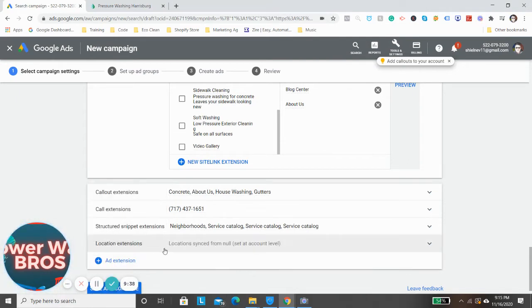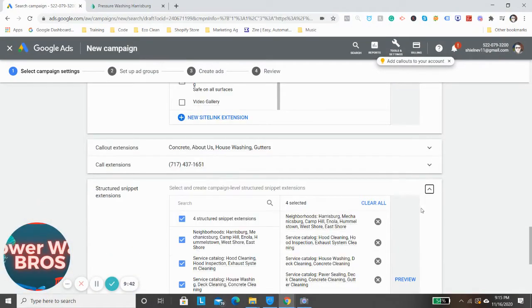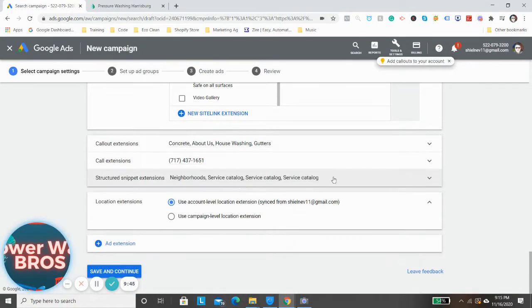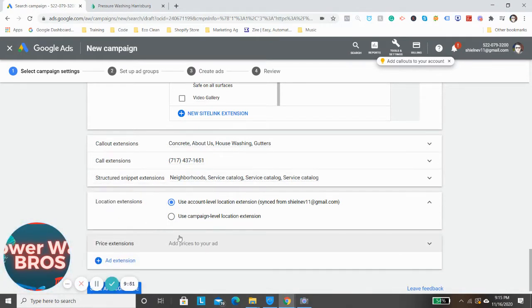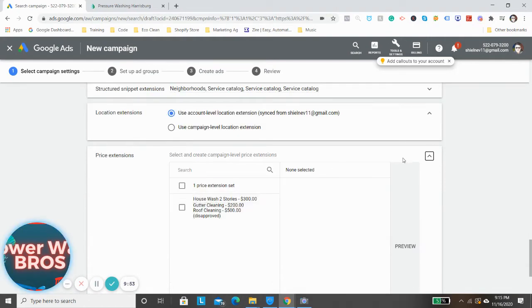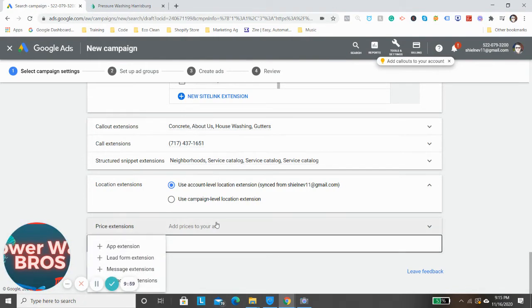Price extensions, I think location extensions are a good one to add. And then let's come down here a little bit further. All right, add one more extension, and you can go price, promotion. We'll go ahead and add price here. Actually, you know what? I'm not going to add price on this one because this is for gutter cleaning. And well, you know what? Yeah, I might as well show you how to do that.